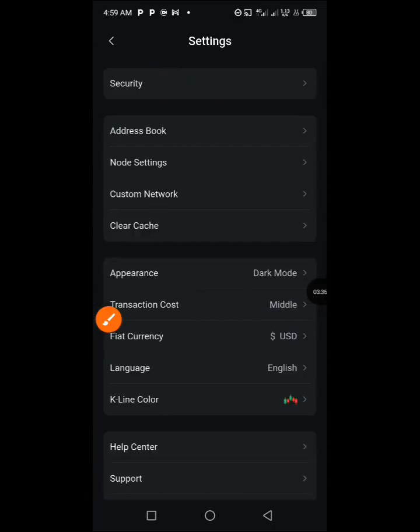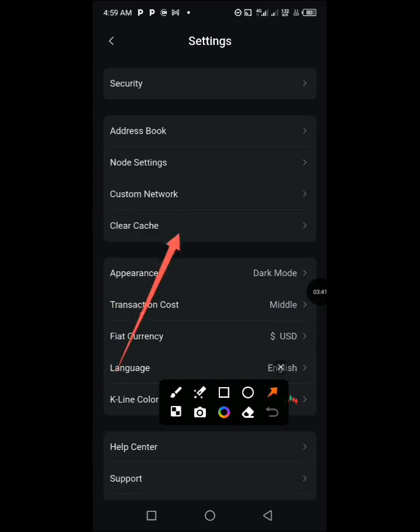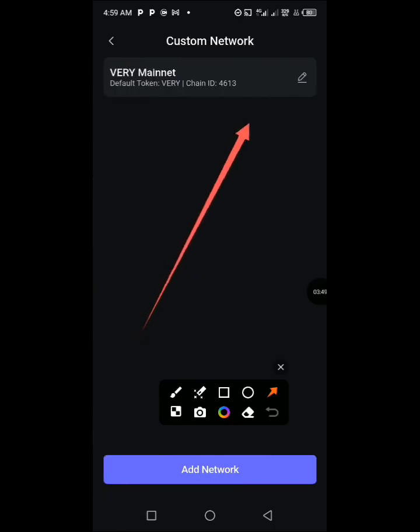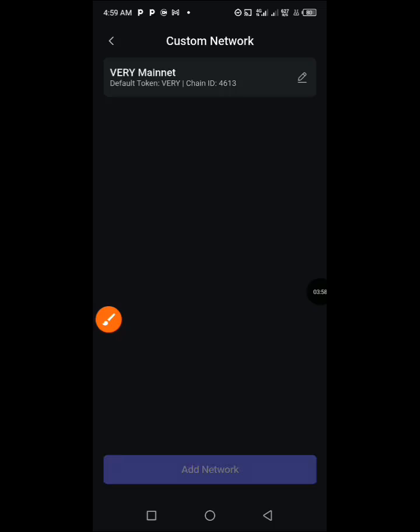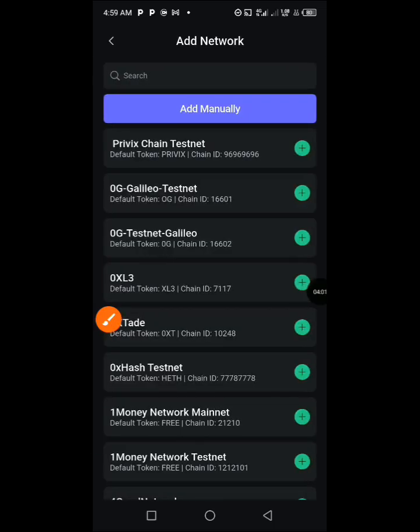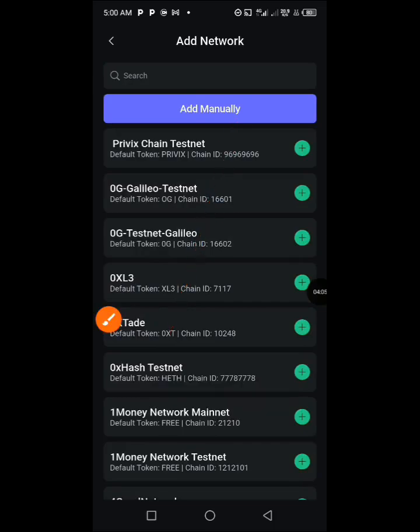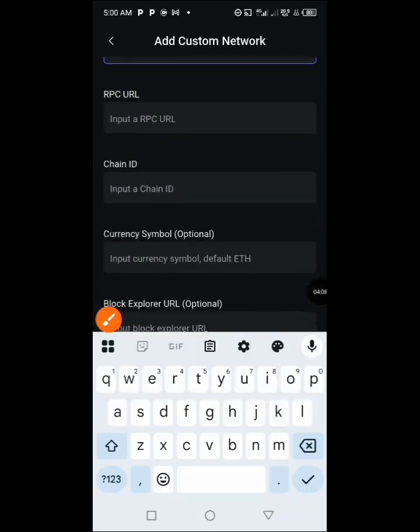All right, as soon as you click on that button, you are going to see custom networks right here. Okay, you click on this section and then you can see if you've added any mainnet in the past before, you see it right here. And then what we are going to be concentrating on right now is this add network. All right, so you click on this add network button since you want to add another network. Okay, and then you see manual, add manually right here. You tap on it and then you can see all this information right here.